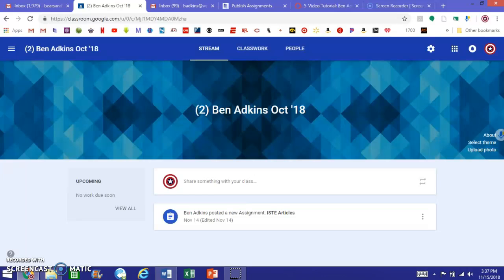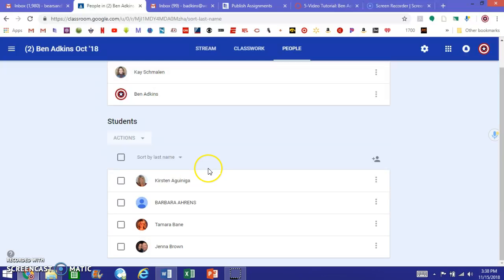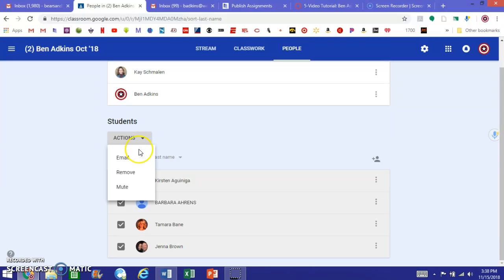Today we're going to do a tutorial where I'm going to show you how to email your students using Google Classroom. You start at the beginning page here, and then you can click on People, and here you have your list of students right there. And then you can go through and select all of them, hitting that button right there, and then hit Action and Email.